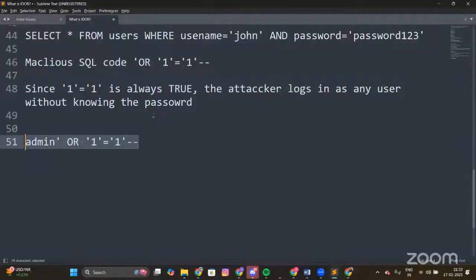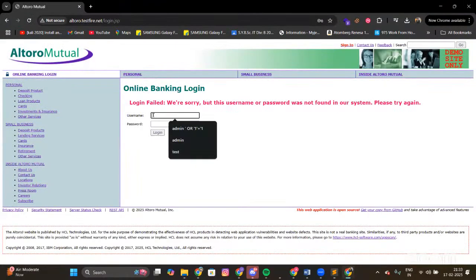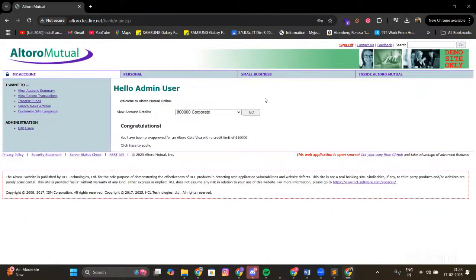No problem, we will just enter a specific payload as the username and click login. You can see that without entering proper credentials, I was able to log into the application, right? It's very dangerous. It is not even verifying whether I'm the proper user or not.